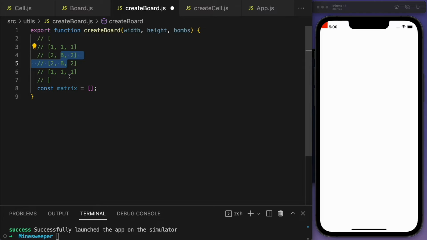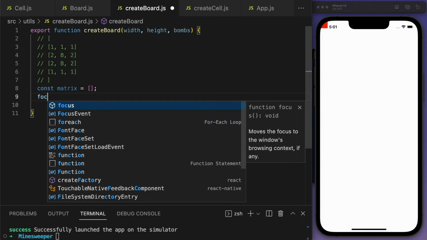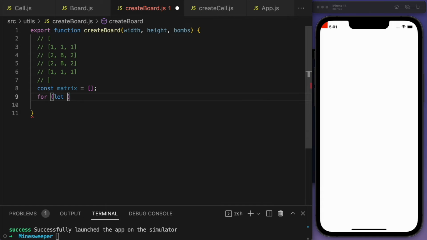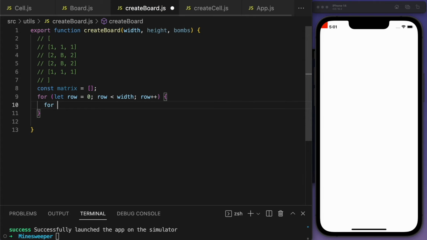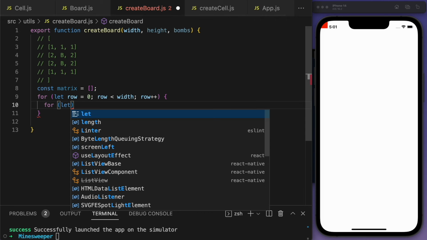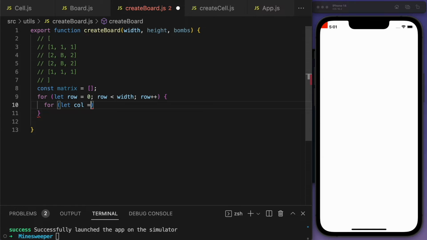And let's start by adding this functionality down here. I'm going to start by creating a for loop, and we are going to iterate for each row. So I'm going to say let row equal to 0. And the row is going to be the height. So I'm going to say row less than width. I mean, at this point, this board is going to be a square. So it doesn't matter if we take the width or height for the row.